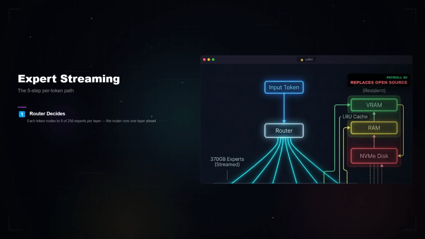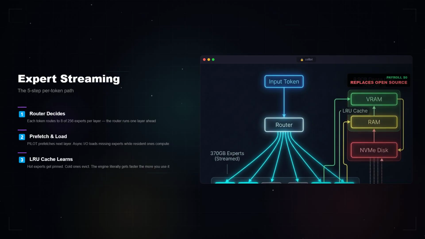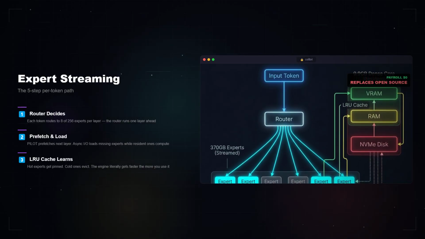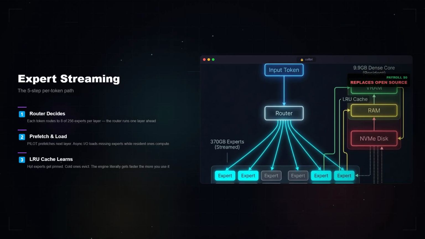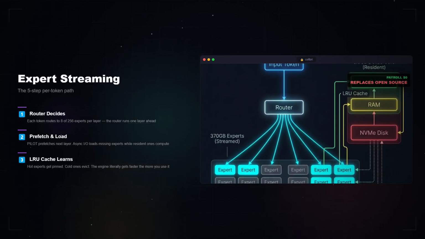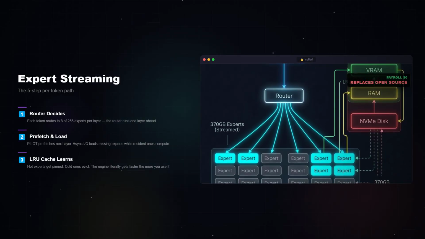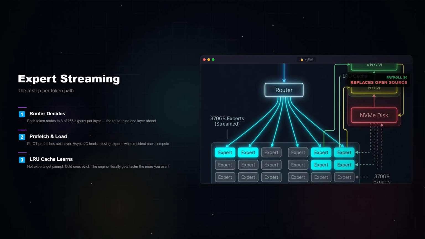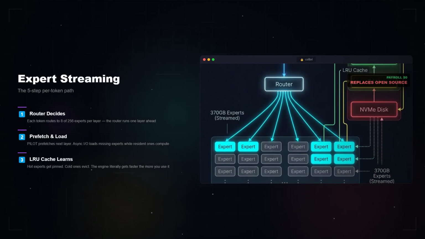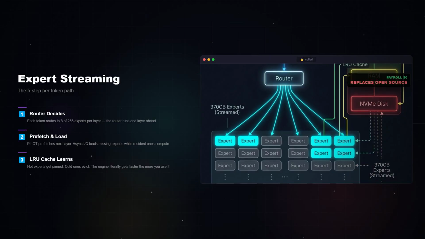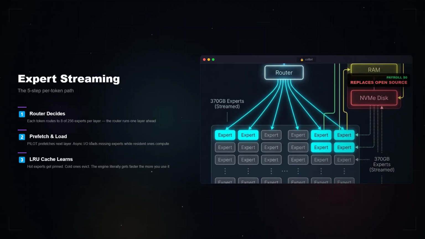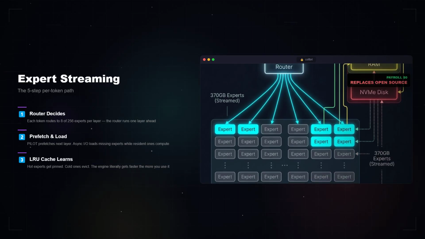Let's walk through what happens for every single token. Step 1, the router decides. Each token gets routed to 8 out of 256 experts per layer. But here's the clever part. The router runs one layer ahead. This look-ahead is called pilot mode, and it lets the engine start prefetching the next layer's experts before they're actually needed.